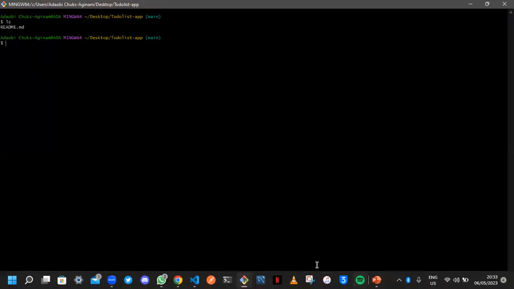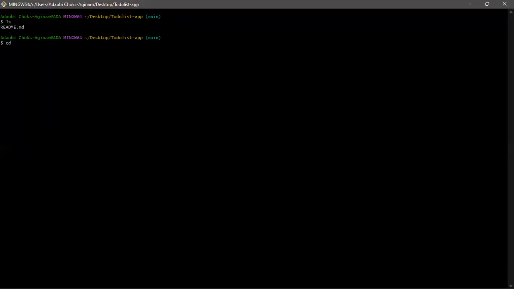Then another command is cd. Most of you must have seen me use that before. cd .. is to navigate to the parent directory. So now I'm in the to-do list app, and typing cd .. is going to take me back to desktop. As you can see now, I'm in desktop. So it took me a step upward, or a step backwards.